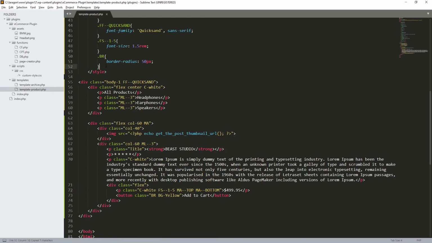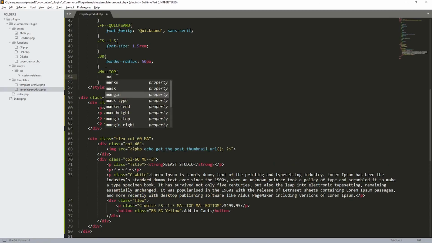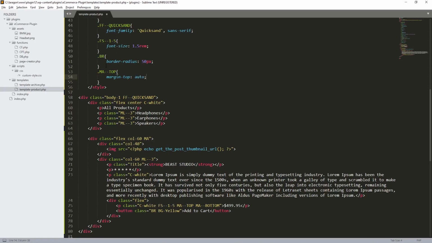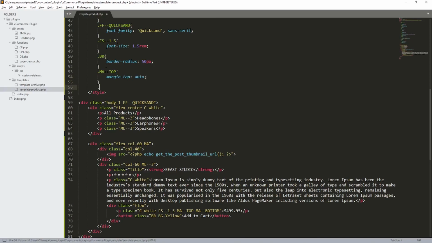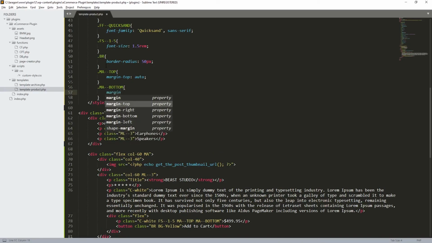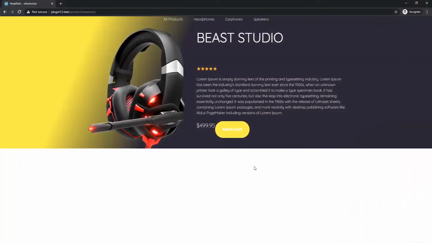So let's add the margin top, let's make it auto, and MB, let's make it margin bottom auto. Okay, let's check over here. Yes, now they are well aligned.